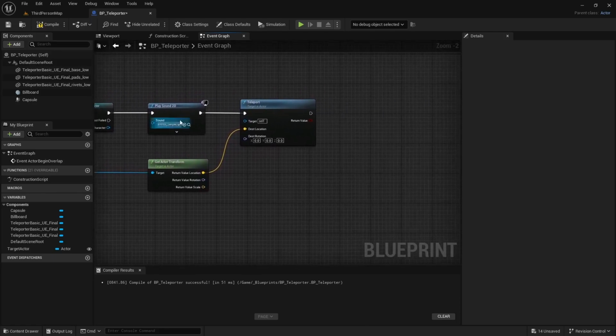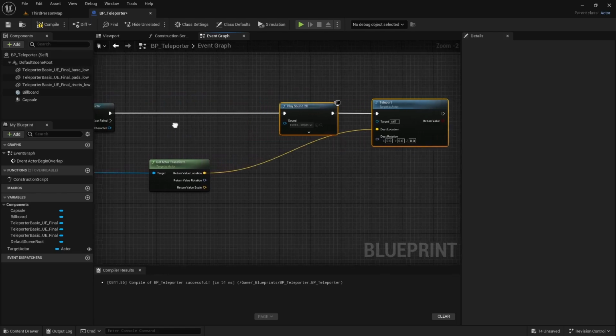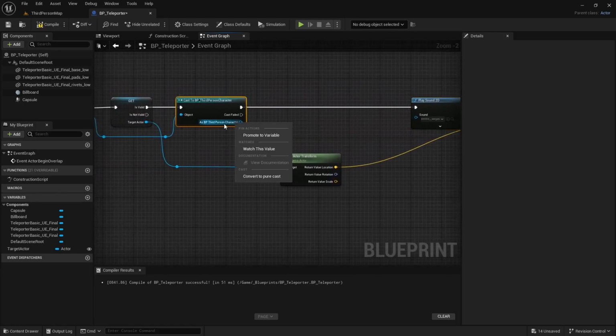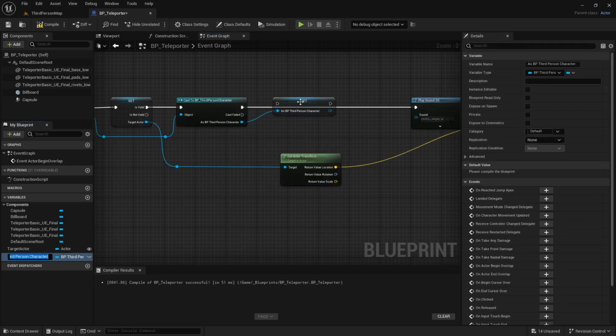So what we'll do here is we'll drag this out. You can right click on the as BP third person character and then just promote it to a variable. And then we can just call it third person character. So basically you have a reference for the third person character now. And then you can, whoops, I don't want that on the cast failed. I want that on the succeeded. There we go.